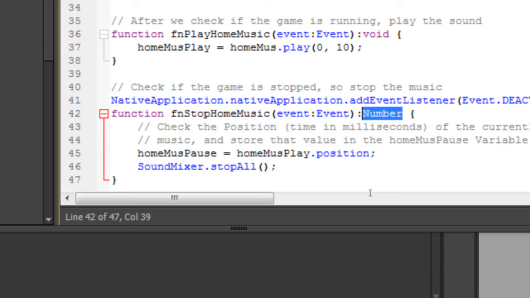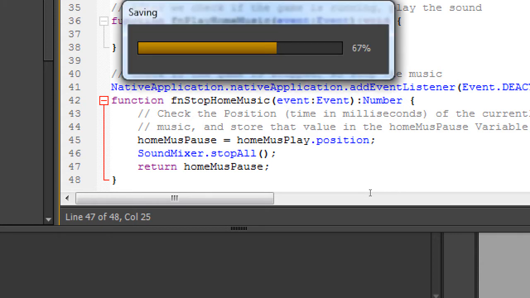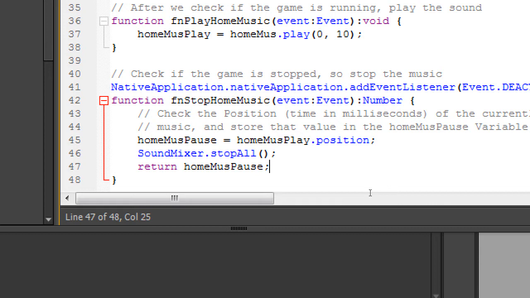So colon void. And then after we stop the music, we say return home muse pause. So this function does something and returns the value. But then it pops out of the function, and we can use it throughout the app. If we didn't do that, whatever the position value was here would have sort of stayed stuck in the function. We would have only been able to use that variable in the function. Each function is sort of like its own little world, and it matters more other times. It hasn't had to matter other times, but here it definitely matters. We want to get that value out of the function so we can use it throughout the app.